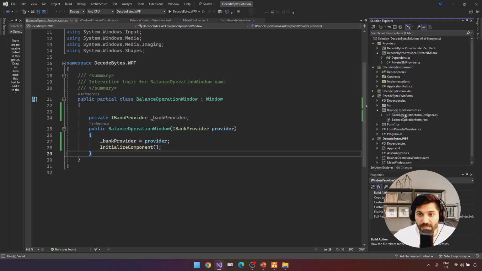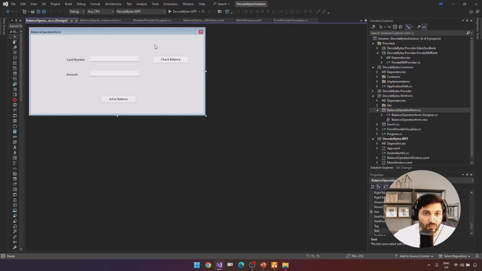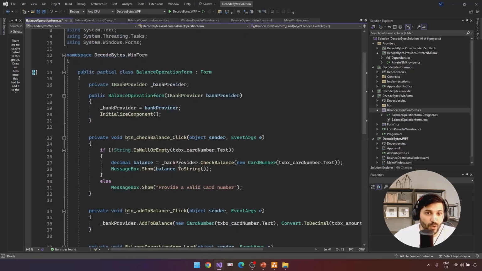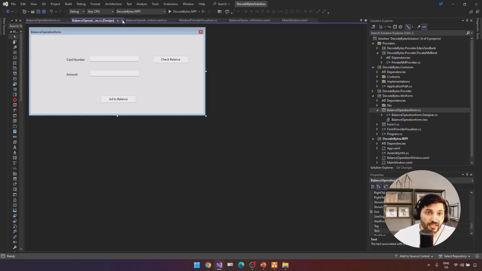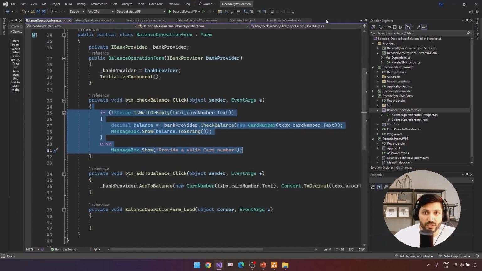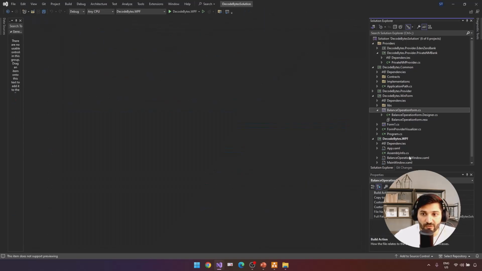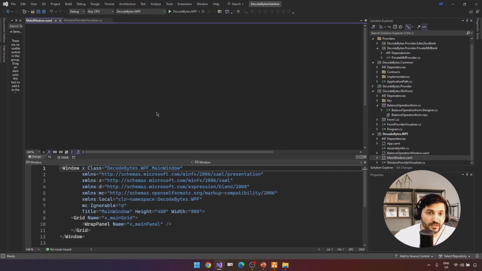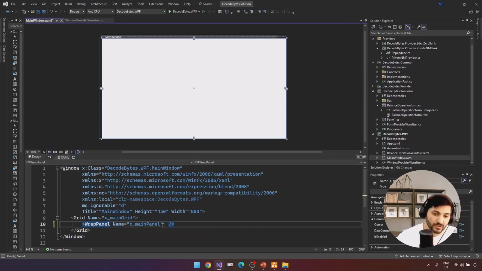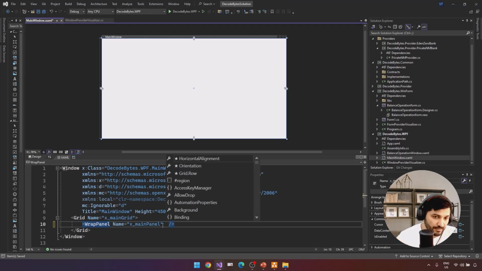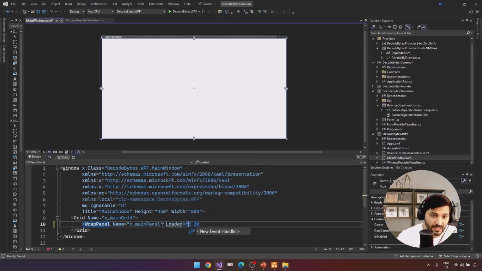So for the balance, let's go for it and see what we have. For the balance, we have a few operations here. You see we have the same implementation for the balance, and we have some functions for the button click. But before diving into the details of the button click operation, let me implement the main window first. So for the main window, I have some main panel in my application. What I am going to do, I'm not going to use an MVVM type of implementation. It is just really easy for us.